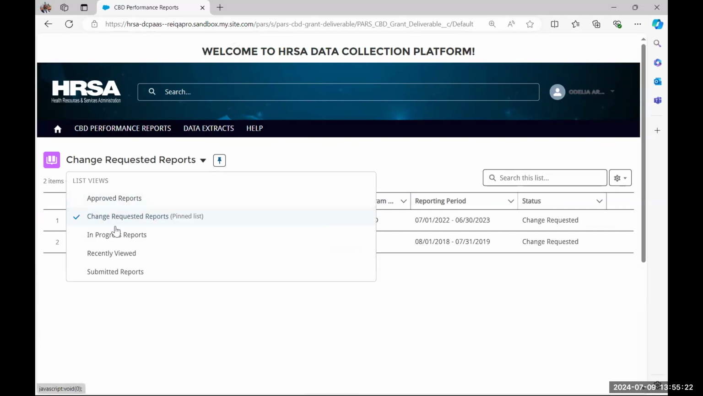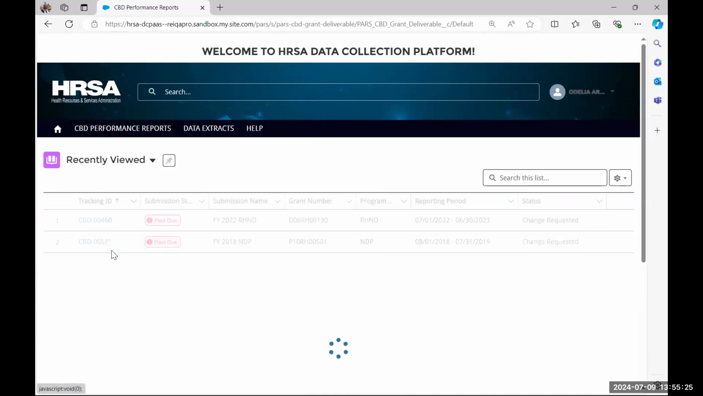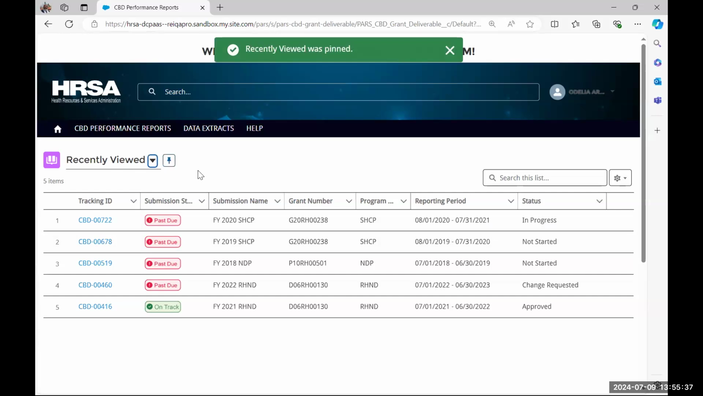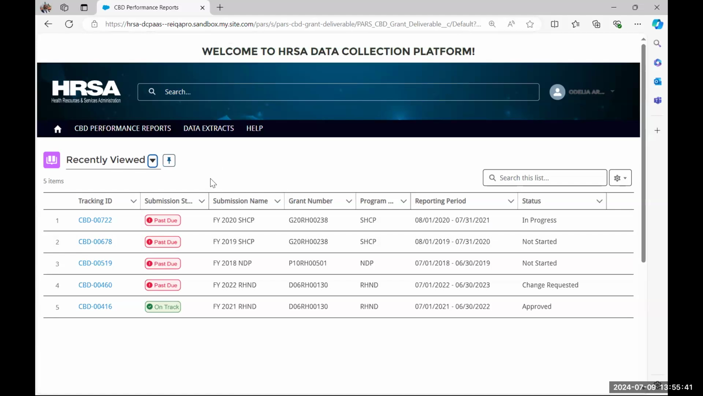I'm going to go ahead and change this back to our recently viewed reports, since that is the default. But if you want to change that, you can change it by going to the different view and clicking on the pin. And I'm going to go ahead and pin recently viewed. So the next time I come back, it'll show me my recently viewed reports. So that's an option that you have.